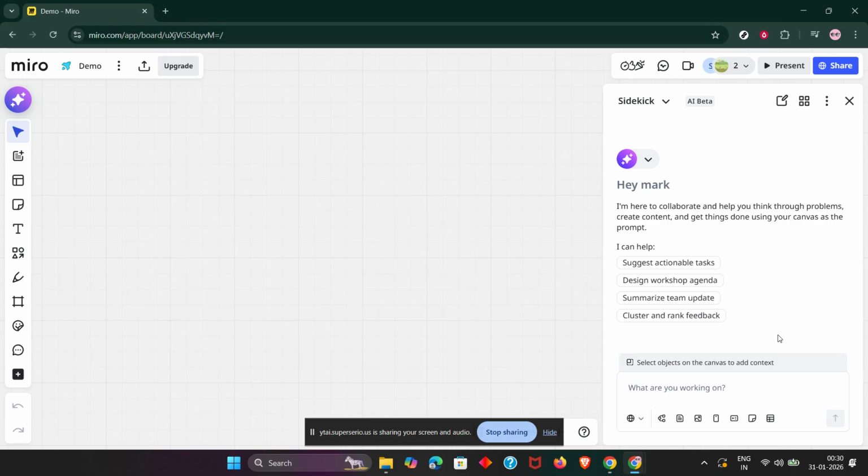From here, all you need to do is type your prompt into the field. For example, you might ask Miro AI to generate ideas for a project, summarize notes already on the board, or help structure a workflow. Once your prompt is ready, select the functionality that fits your goal, then run the AI. Miro will process your request and place the generated content directly onto your board, making it easy to edit, move around, or build on with your team.